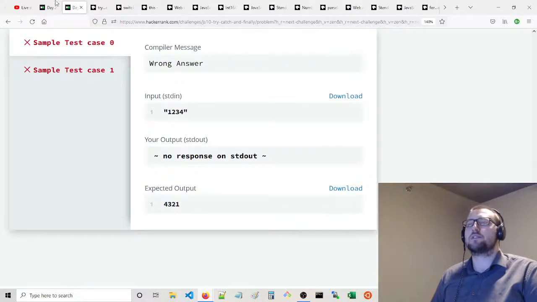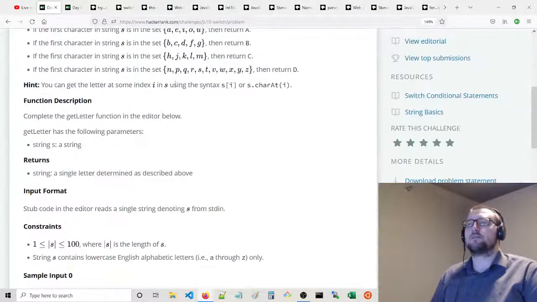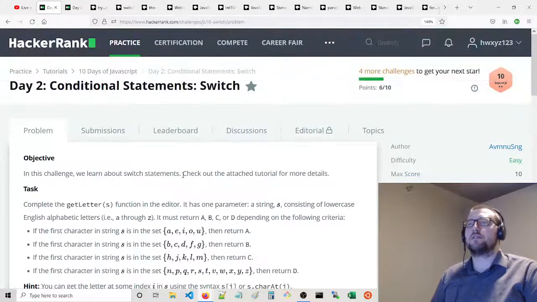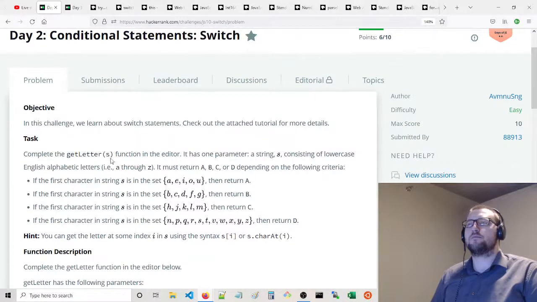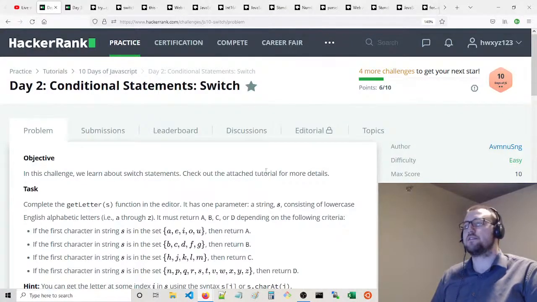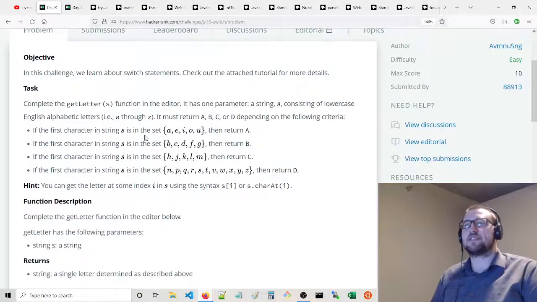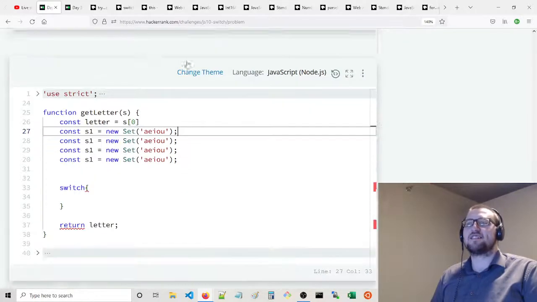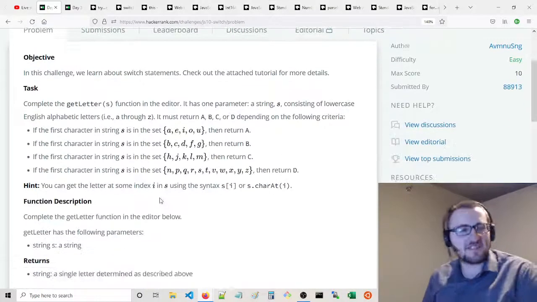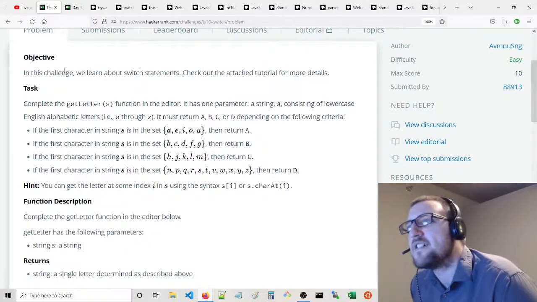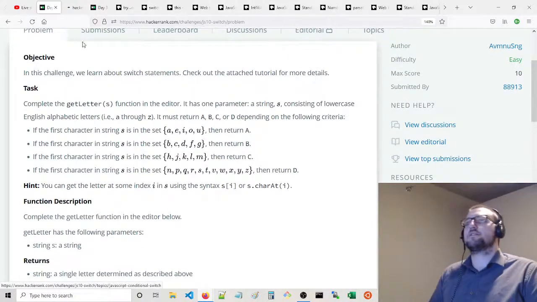I actually would probably use if-else for this problem. Like each of these, I'd put these in sets and use an if-else for each one. Attached tutorial. Where's the attached tutorial? What do you mean there's an attached tutorial? I don't see an attached tutorial. What are they talking about? Oh, here we go. Switch conditional statements, yeah.